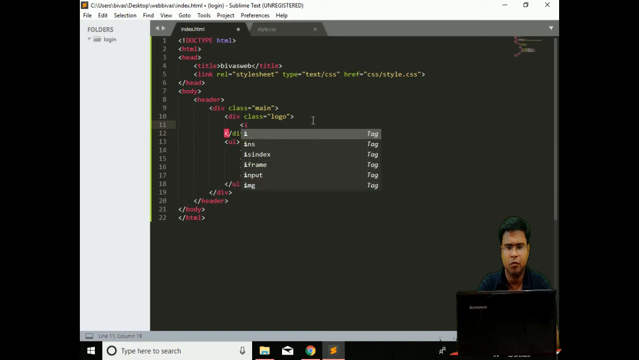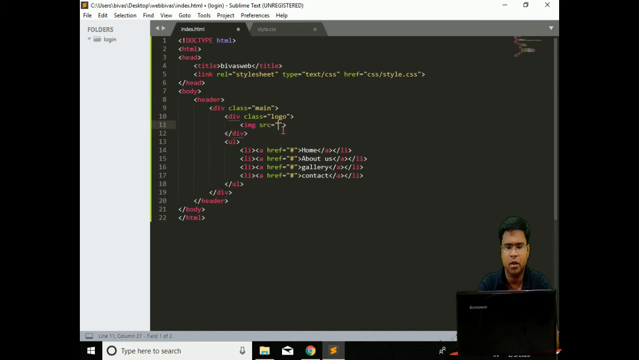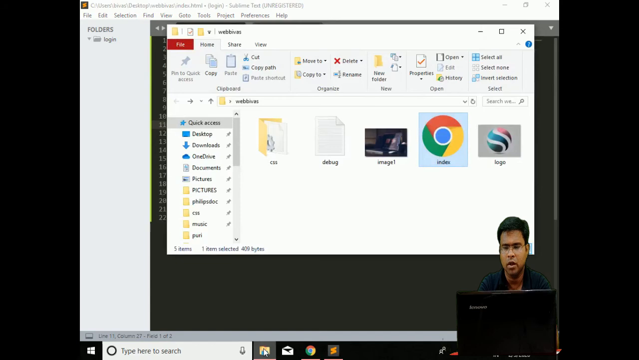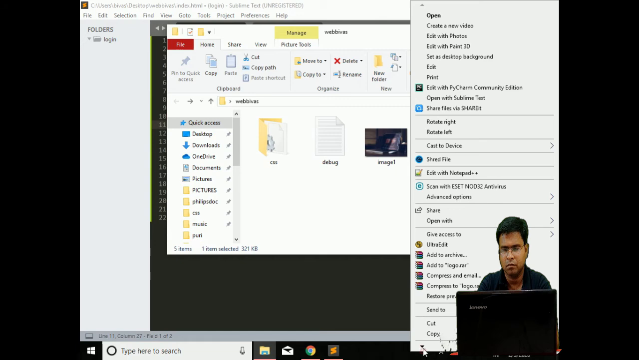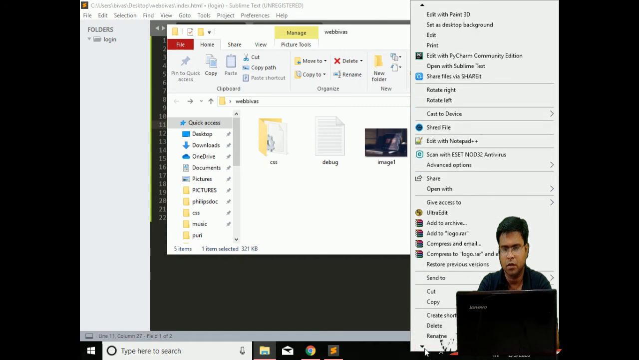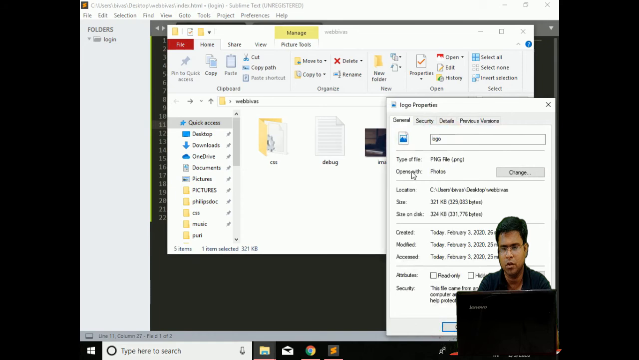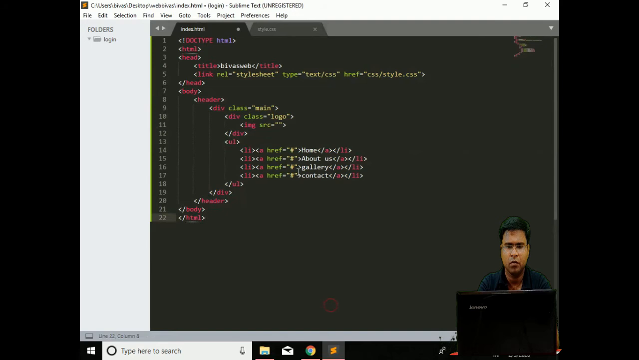So I am putting the image of the logo, img src, image source, and I need to provide the name of the image, that is logo, and the extension of this logo is png. Within double quotes I am writing logo.png. Okay, now file, save. Now I am showing you how it looks right now.